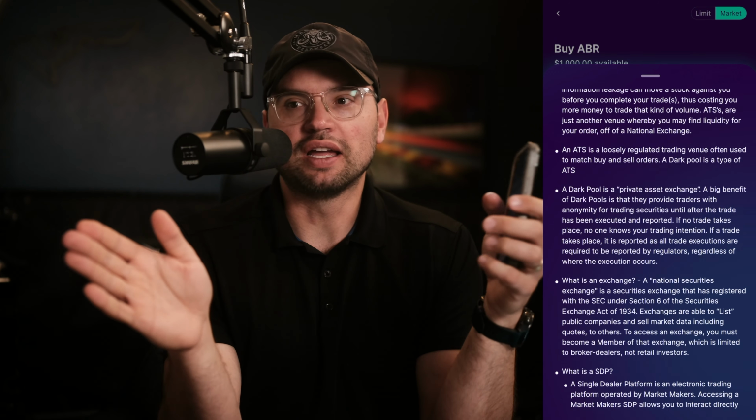Exchange plus ATS plus SDP. What is that? That's the default. So an ATS is a little bit more loosey-goosey than a typical exchange is, but it gives you another option because maybe it means that you can find a place for your trade to go through. You know, it's like all these different routes on a freeway.